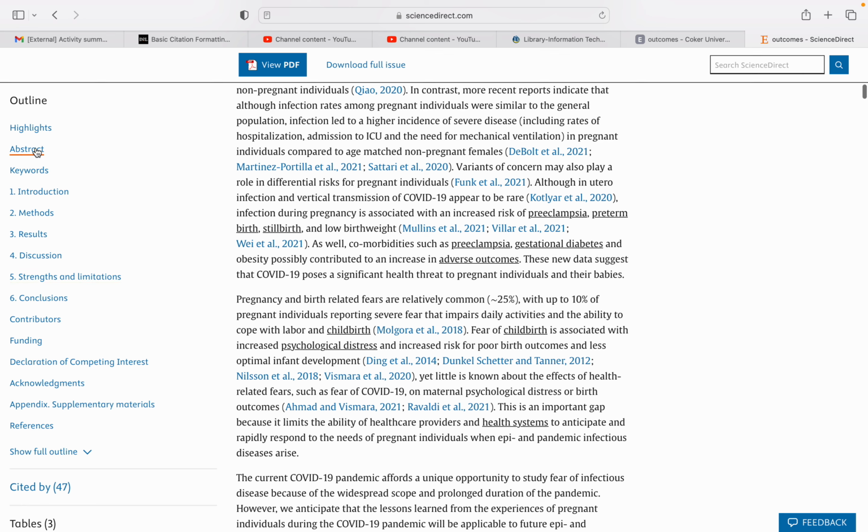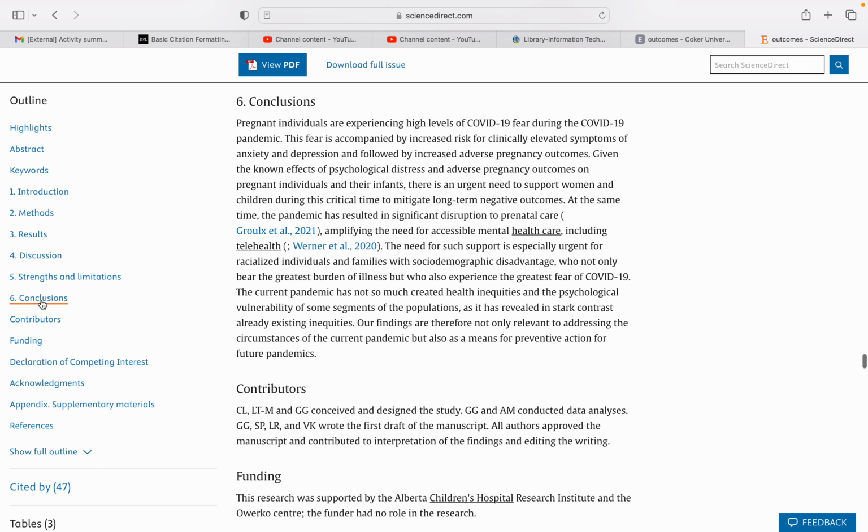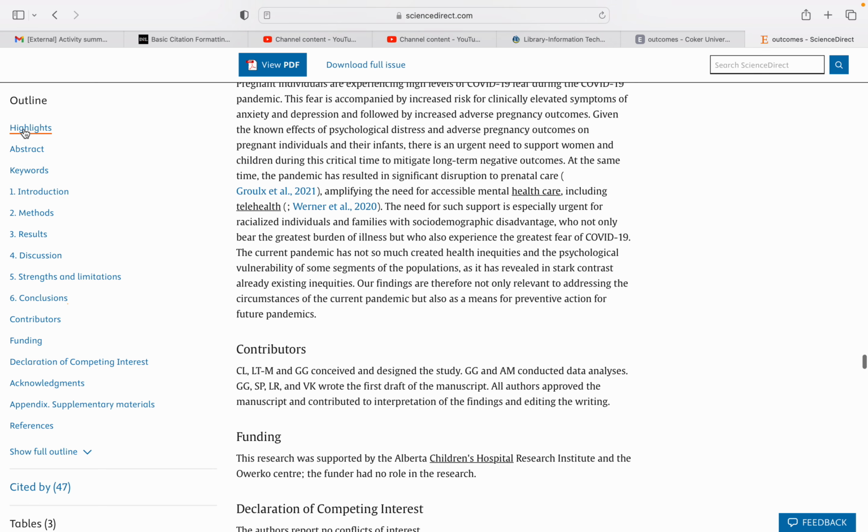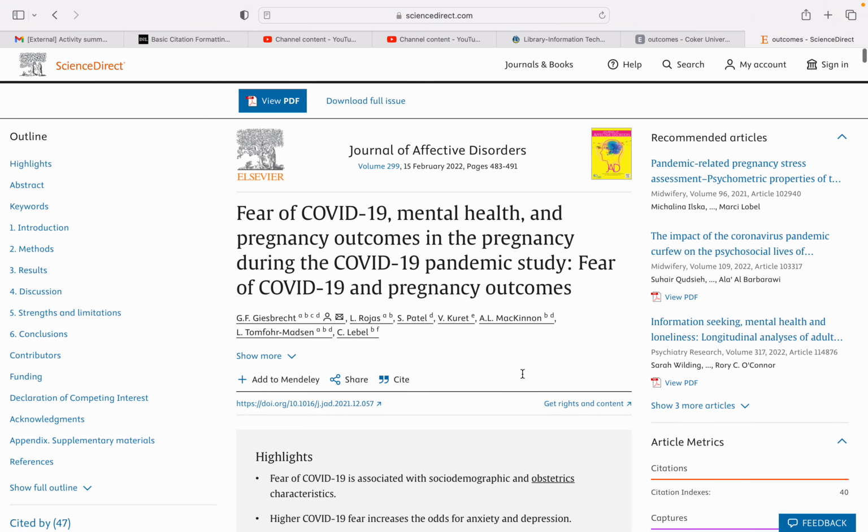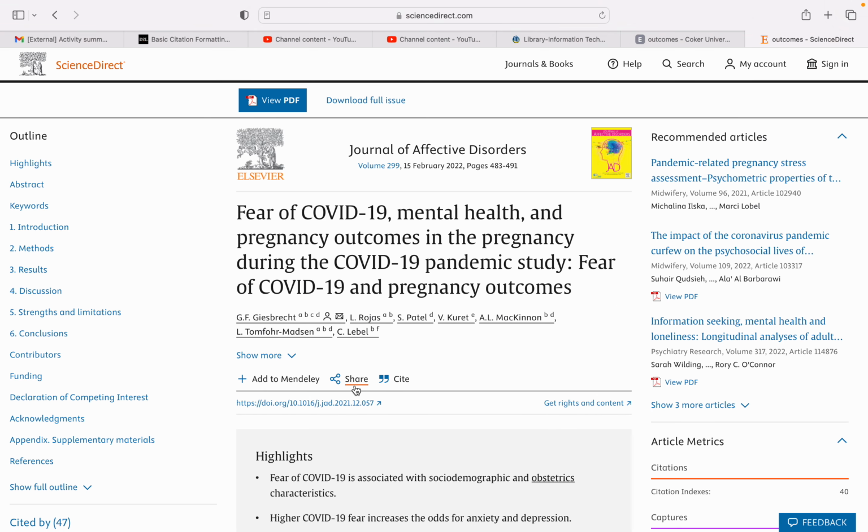And then if you wanted to come over here to the side and, let's say, you wanted to see what the conclusions of this were, instead of having to scroll through everything, you can just come over here and do it that way. But let's go back up to the top and look at this. Again, you've got how you can share it. You've got the citation option here. It's going to be the same information that you saw before. And you've got other recommended articles that you can look at.